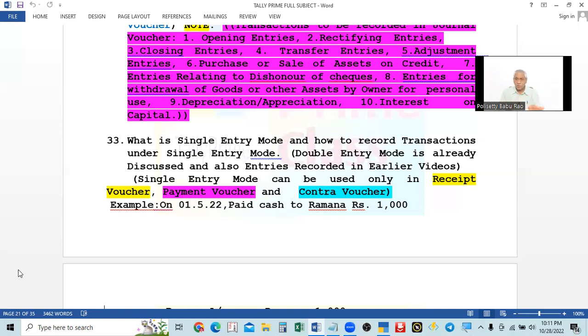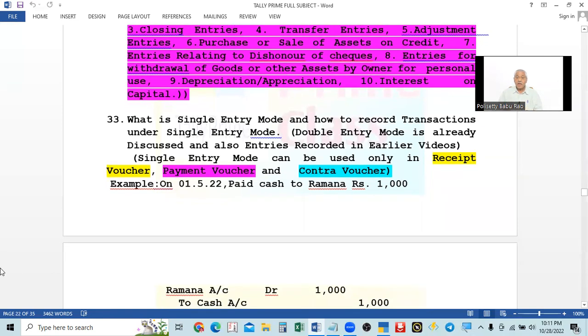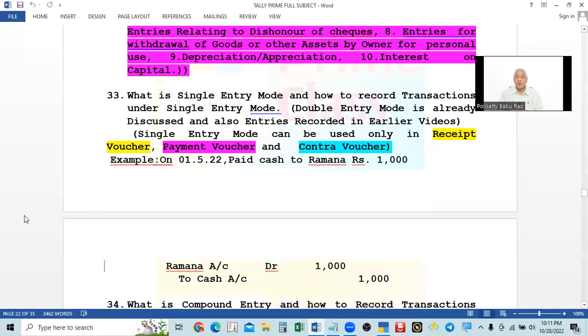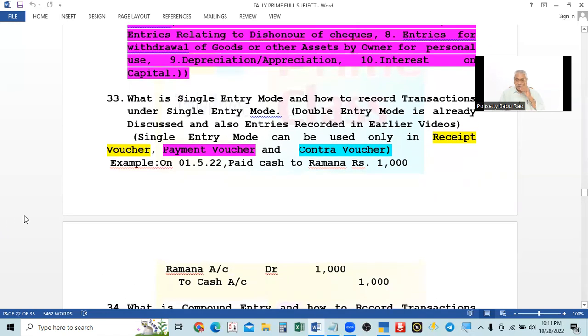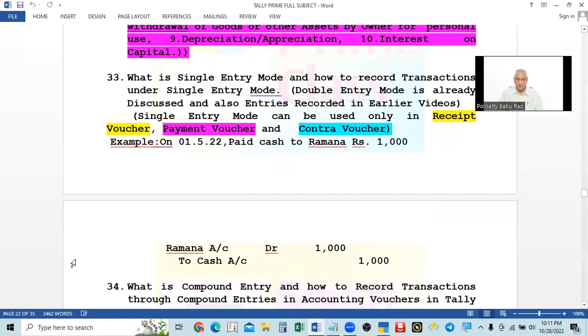Only cash and bank, only these two will be involved in the contra voucher. So in all these cases, we entered in the double entry mode, that means showing the debit and credit. So we will take up an example.